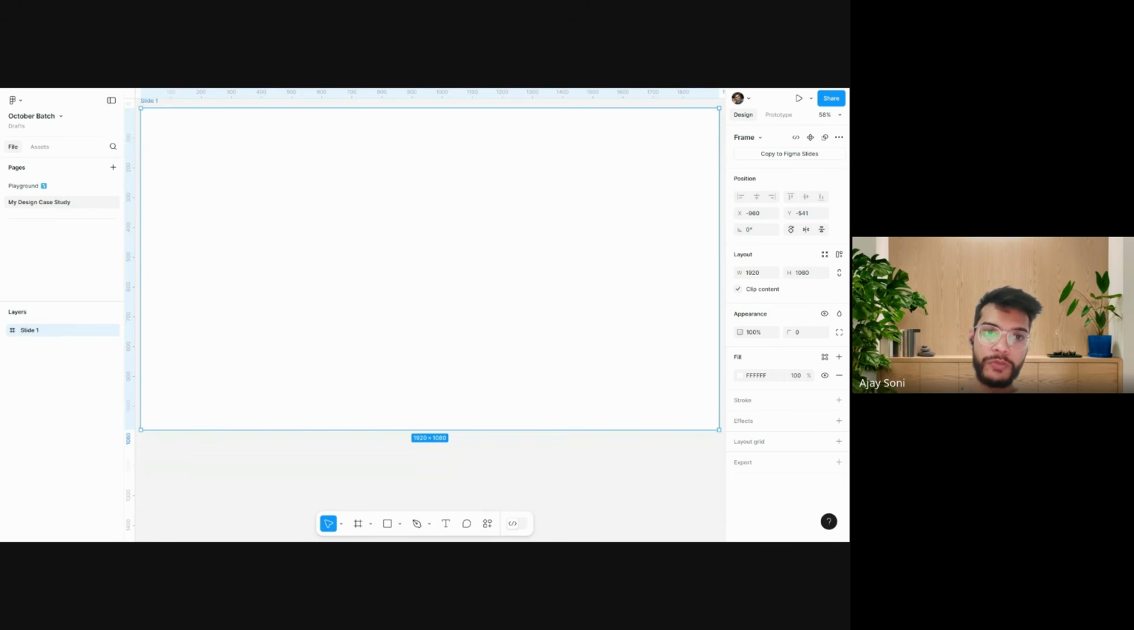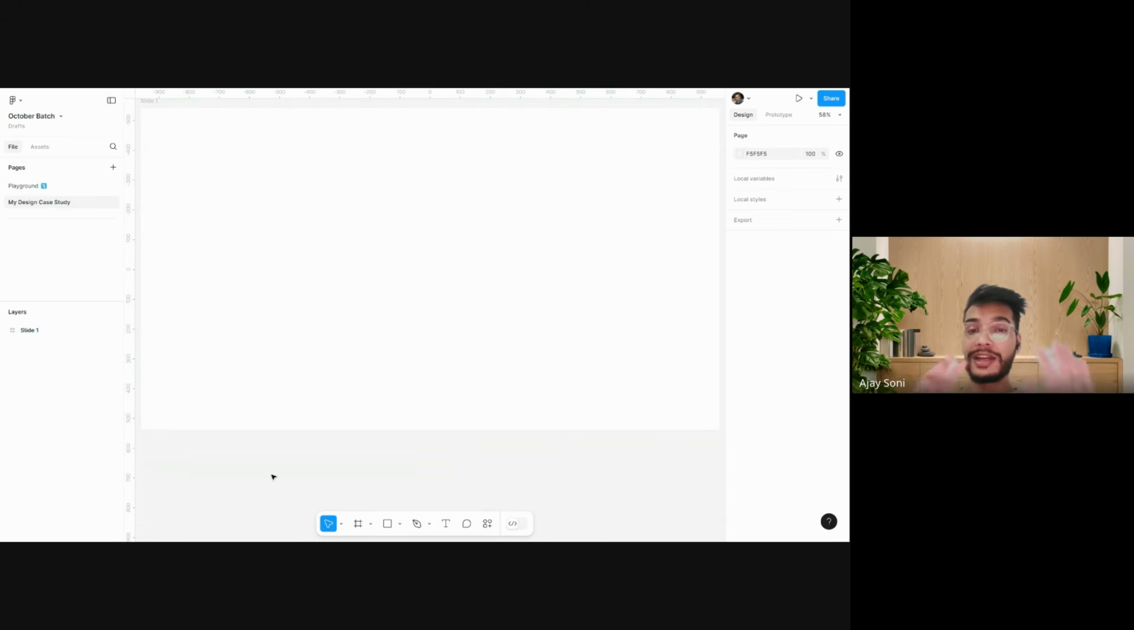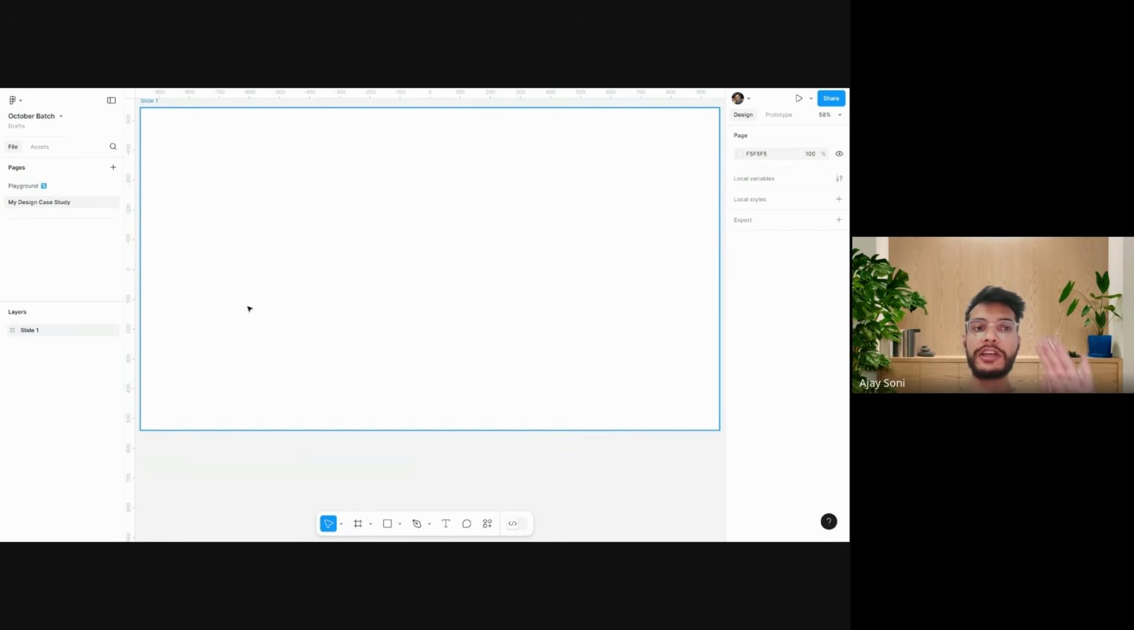Yes. Okay. So now before starting things, whenever I start a design, before that, I just try to create basic guidelines or basic margin and padding for my designs, right?